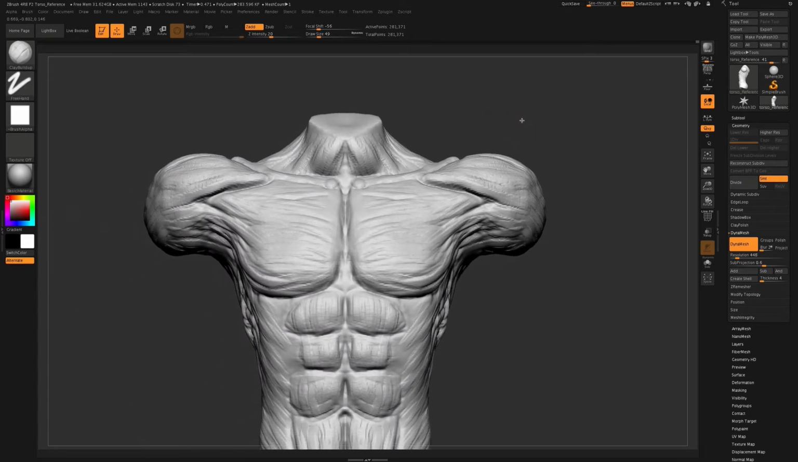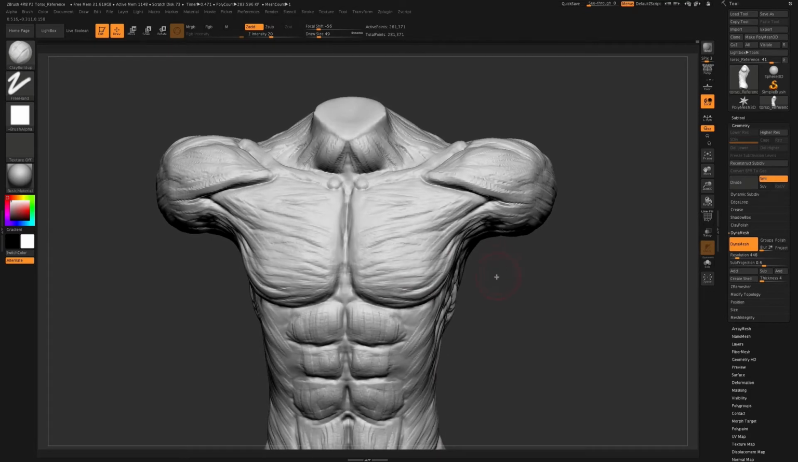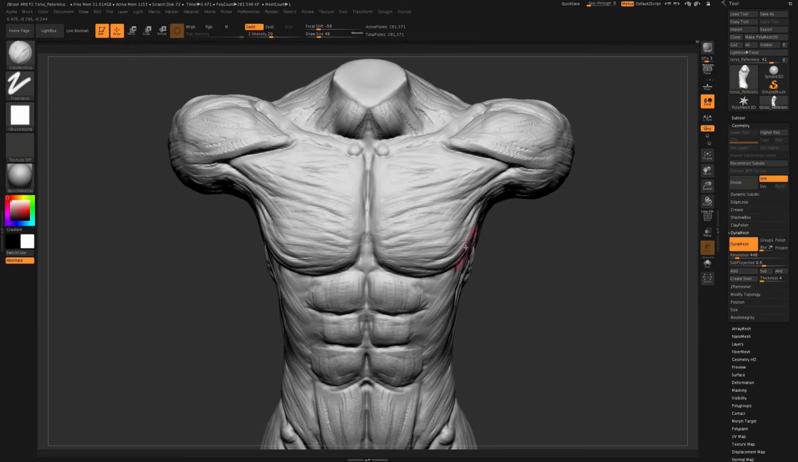So let's talk a little bit about the anatomy. Now the names of the muscles aren't too important, but I do want you to realize what they are, and if you need to look at some more references, make sure you do some more research on these. The names aren't important, just so you understand what they are on the human body and their shape and where their connection points are.